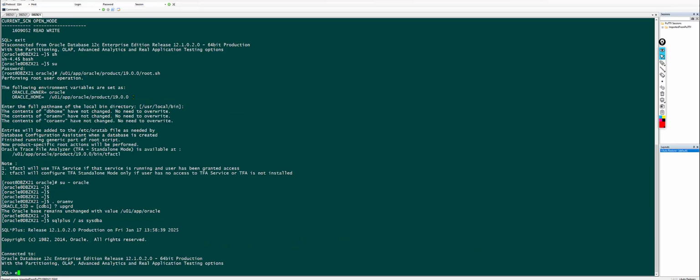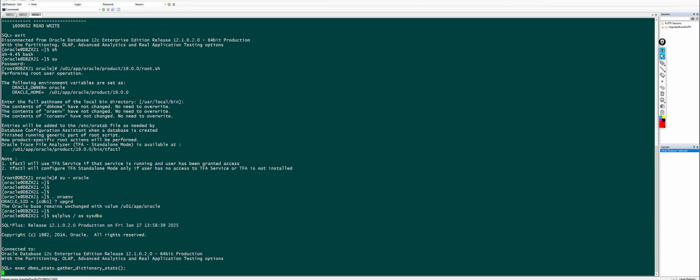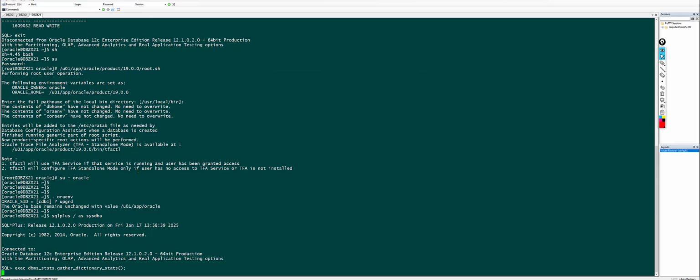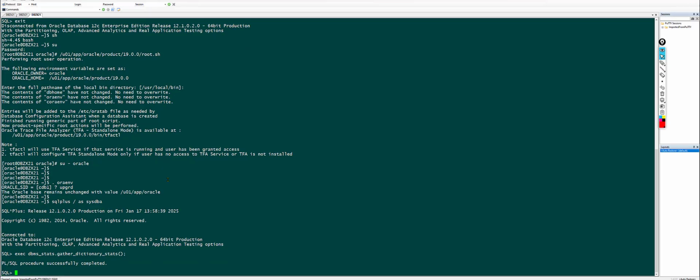Okay, so yeah, let us just execute dictionary statistics. Okay, anyway, DBUA will tell us to gather the dictionary statistics. Okay, so we'll manually do this, for performance reasons, otherwise we will end up with some performance issues.